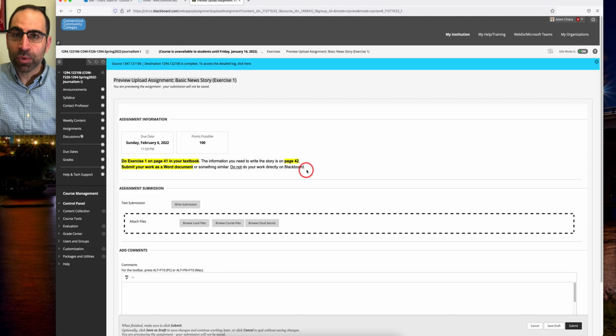If you do it on a Google Doc, make sure that you give it public access so I can see it, right? That I can read it. But find some program that you can work on and submit this through, and not do your work directly on Blackboard. Attach the file when you submit this. It's worth 100 points here, and it's due again on February 6th, 11:59 p.m.